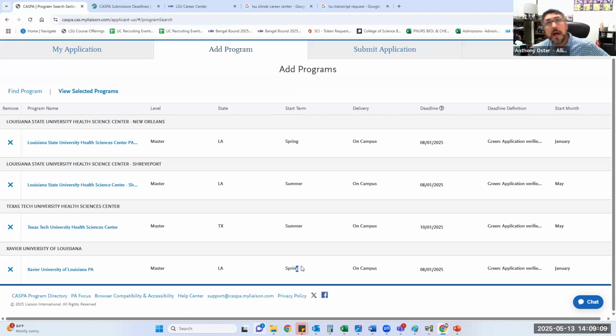Why is that important? If you are graduating next week, world's your oyster. You can apply to as many programs as you like. If you are going to be graduating, though, maybe in the spring of 2026, and you're looking to apply early, some of these summer programs, Texas Tech, LSU Health Shreveport, you can go ahead and start applying to those programs. It would not make sense, though, for you to apply to one of these spring starts because you're still going to be wrapping up your degree.